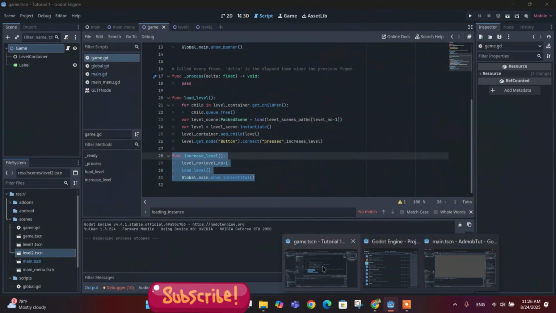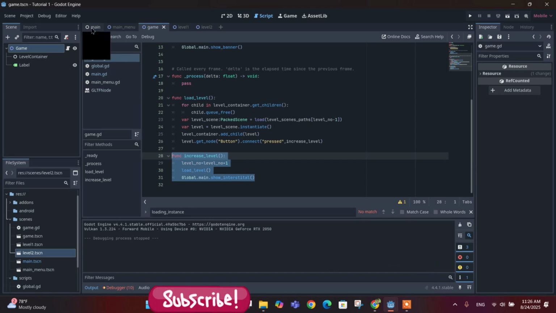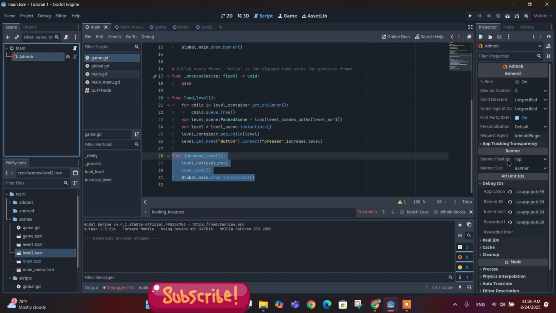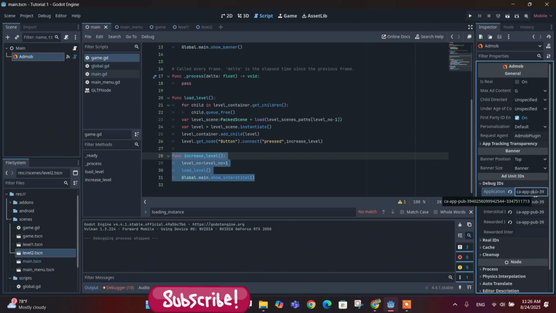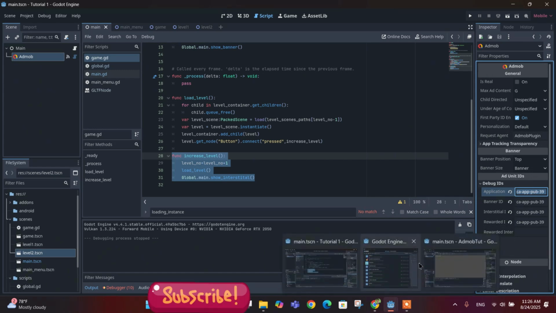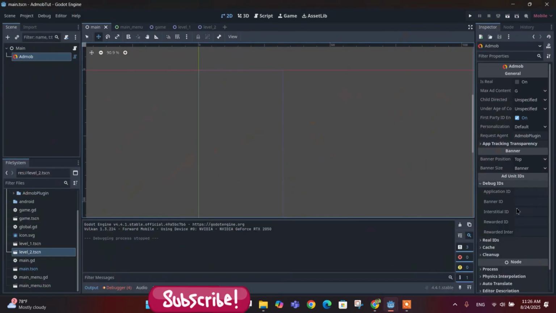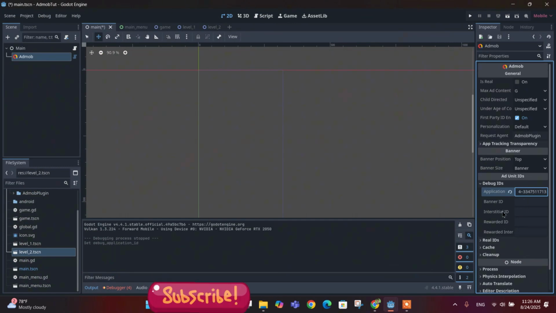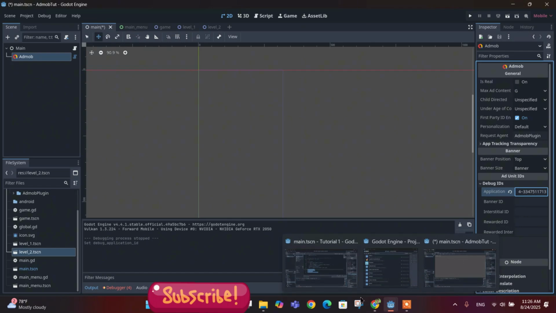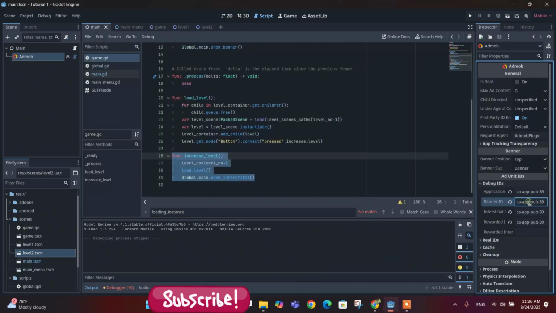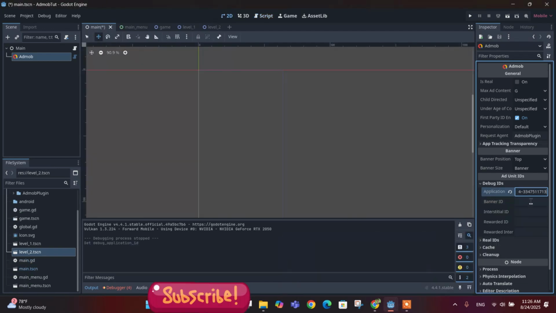Let me go to the reference project. Let's go to main here in the AdMob. Let me load some of the IDs for application. Control A, Control C, and in mine here, paste. So we have loaded our application ID. Next, let's load the banner ID and interstitial ID also. Go to here, copy the banner ID, Control C, Control V, and here I'll just paste the banner ad.